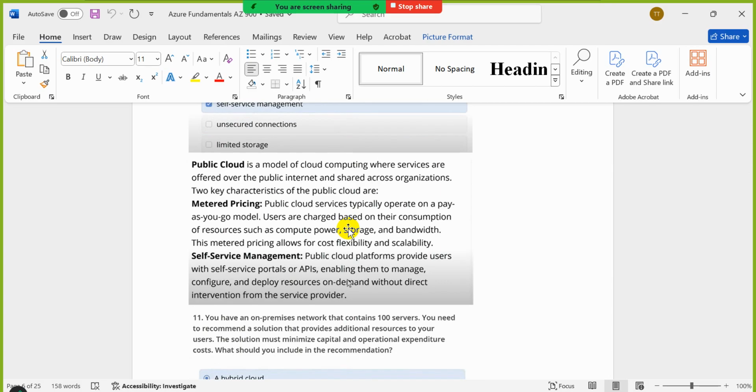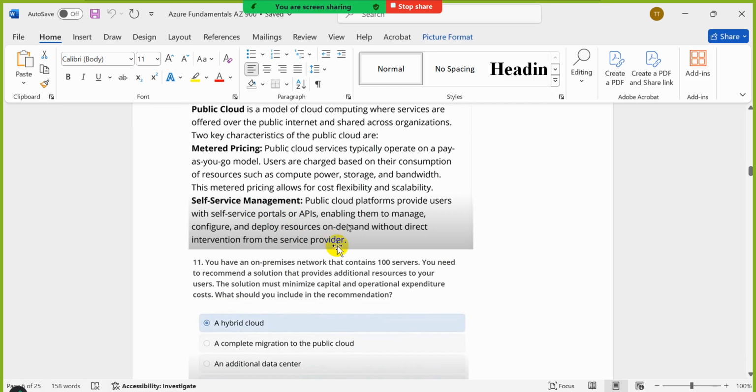Metered pricing, pay-as-you-go models, we have already discussed that. Self-service management: public cloud platforms provide users with a self-service portal or APIs, enabling them to manage, configure, and deploy resources on demand without direct intervention from the service provider. The explanation will help you understand more.